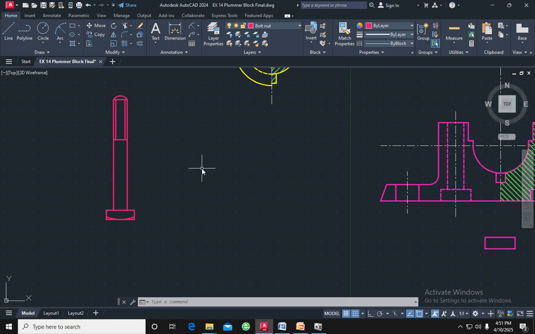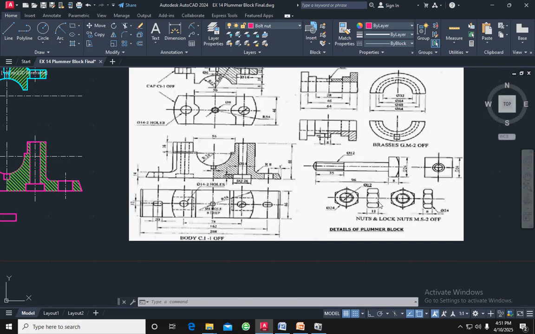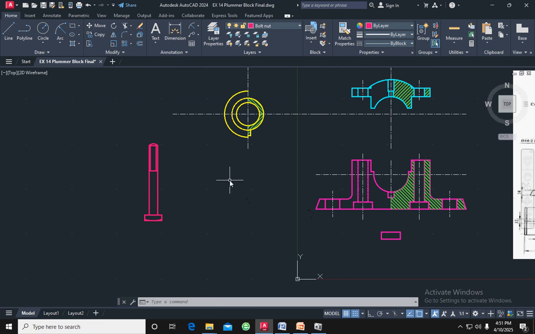Next we have to draw the nut. In this case we draw two types of nut: one is the nut, another is the lock nut. The nut diameter is 24, its thickness is 12 mm, and the bolt diameter is 6. So first we draw the 24 mm diameter, 12 mm thickness nut. For this purpose we draw a horizontal line.